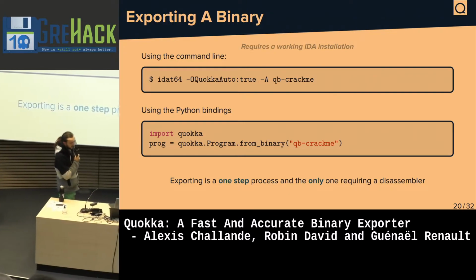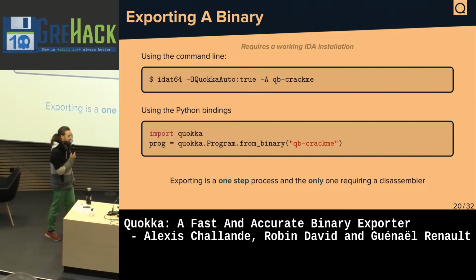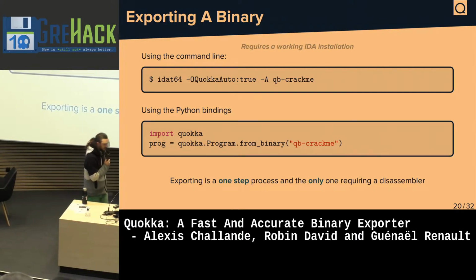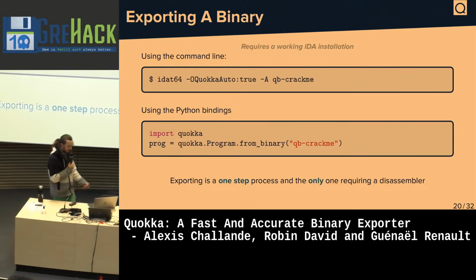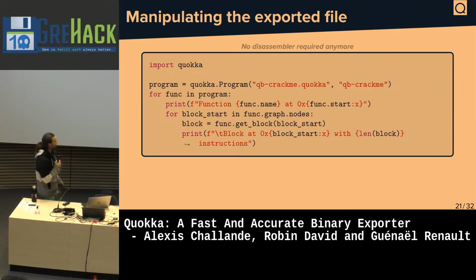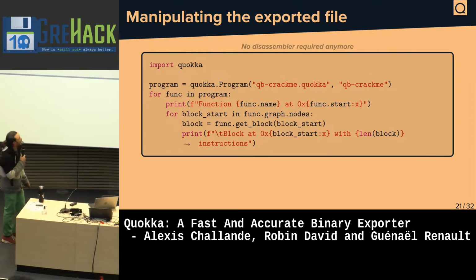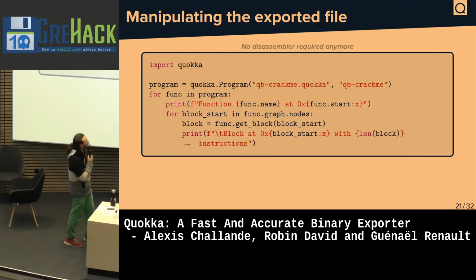This is the only step where you are required to get an IDA license. You can ask a friend if they have one. Finally, you get an export file, which is just a protobuf file, and you can use it without any other IDA version. And that's a small snippet on how to use the tool when you have your export.